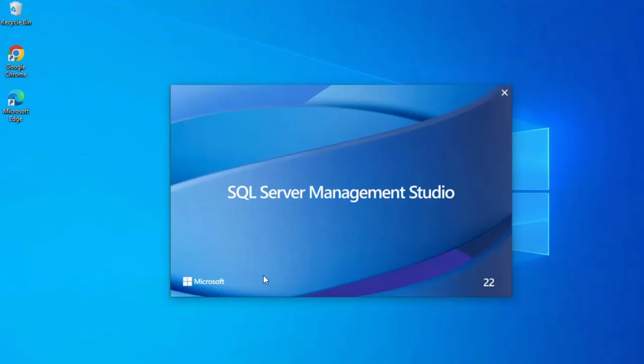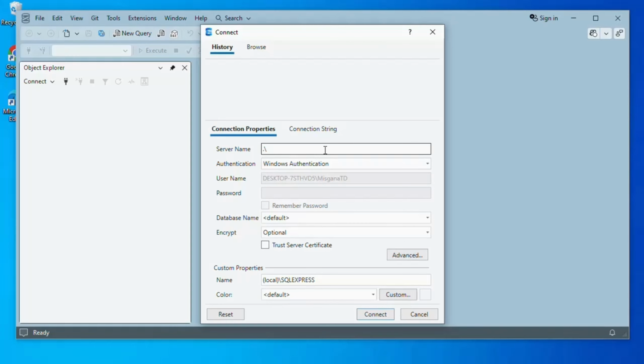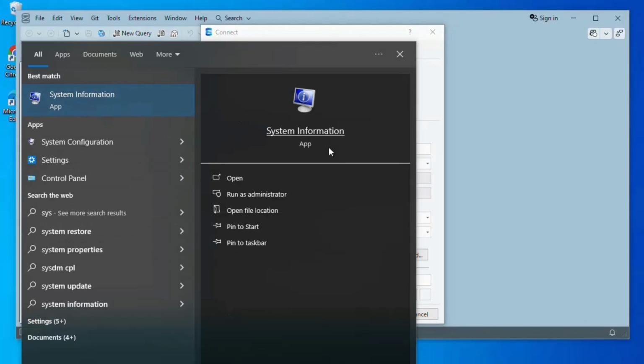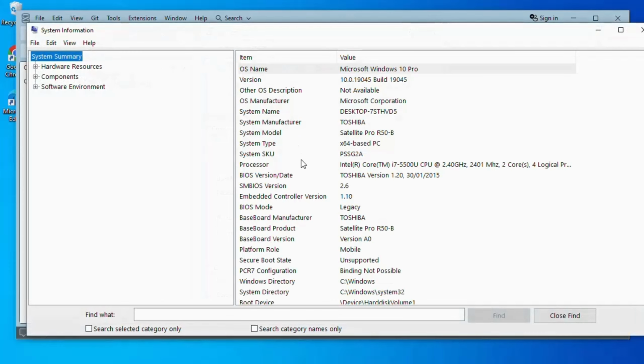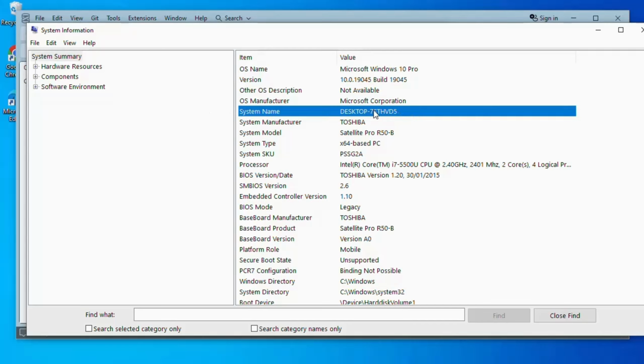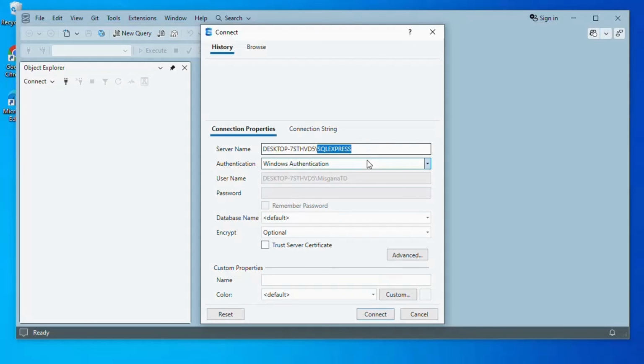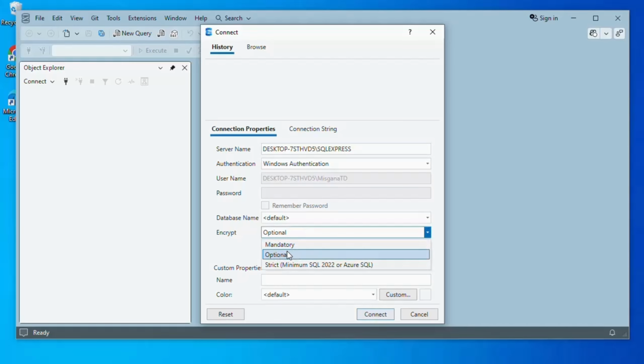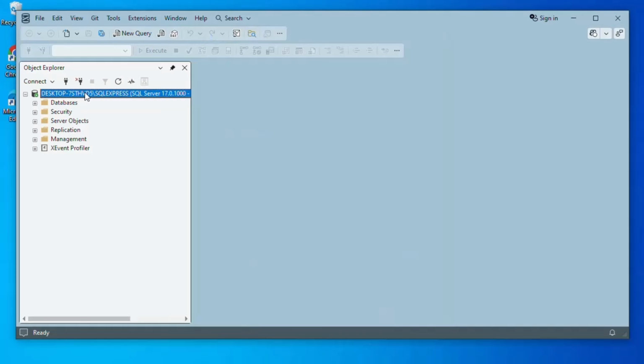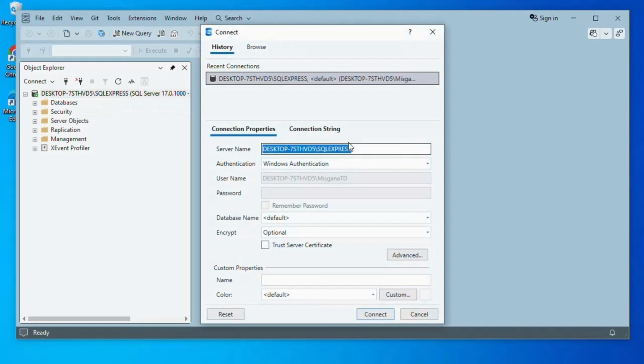Now just open the SQL Server Management Studio and see the system name to connect to the SQL. Here, the server name should be the system name/SQLExpress. Here, connect. Right, successfully connected.